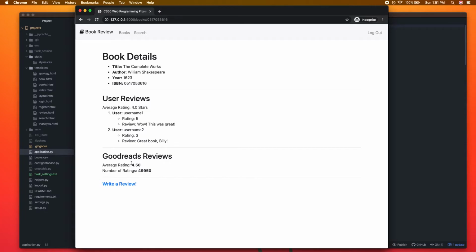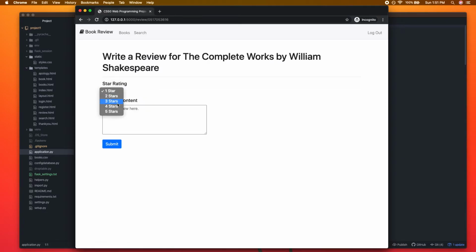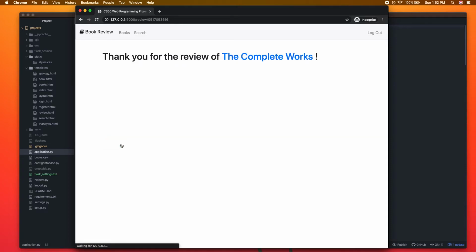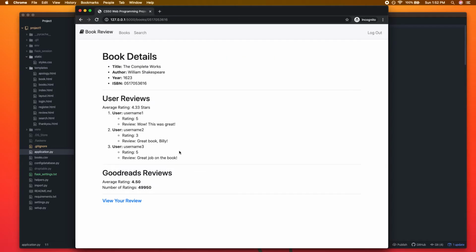And then we've got the Goodreads API here pulling in the average rating for the book. It's 4.5, and you've got a number of ratings. So we can go ahead and write a review. Let's give it 5 stars. Great job on the book. We can submit that there, and then we've got a little thank you for completing a review, and then it changes our average rating, so it increased the rating for the complete works of William Shakespeare, and then we can see our review here as well.